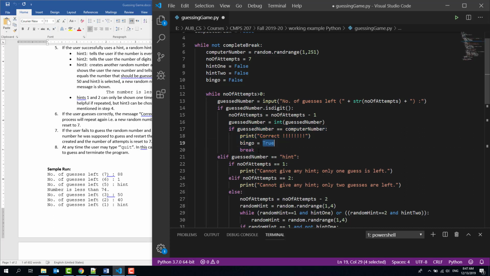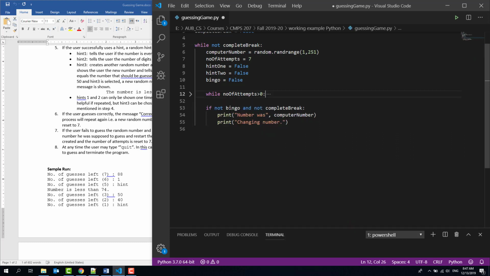It means that the user never guessed the number. So if the user didn't guess the number, so assuming that, ignore this for now, because I need it in order to change the program. So assuming that bingo is still false, not bingo is true, it means that I entered the if. So this is one of the options for entering the if.